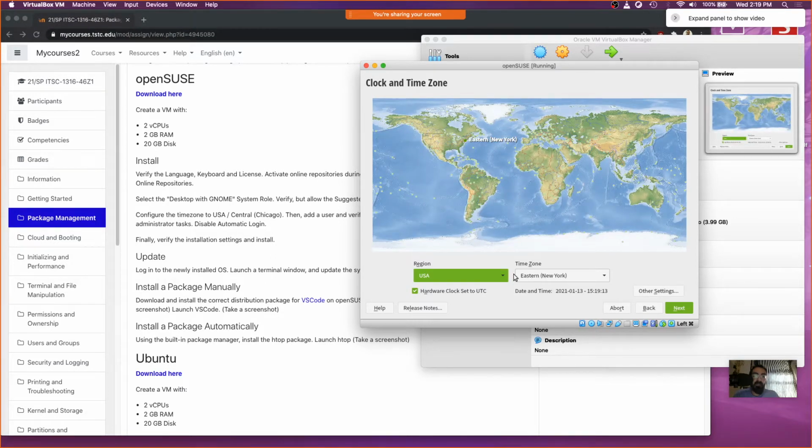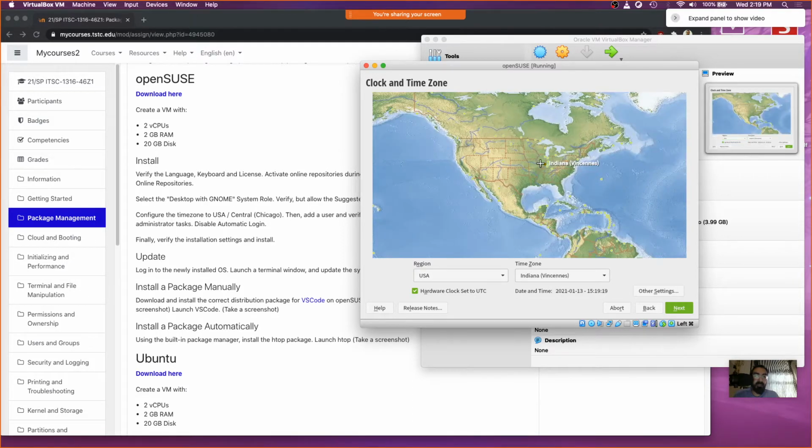All right. Time zone, you can find it here. Look for Chicago, or you can probably click around here somewhere. There it is. Central Chicago. Hit next. Or, like I said, you can find it in the list, either or.